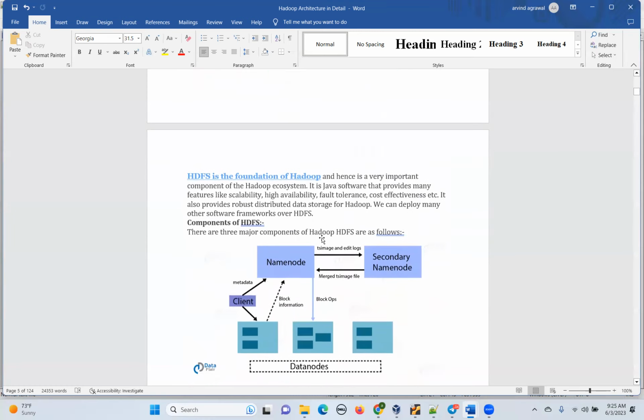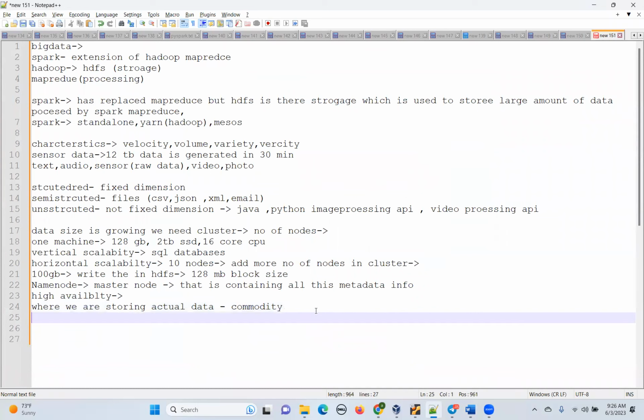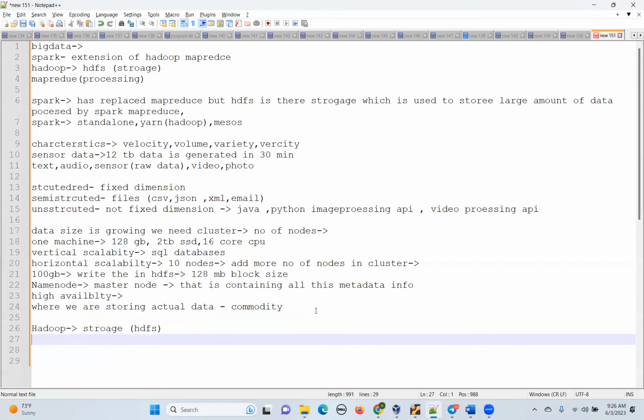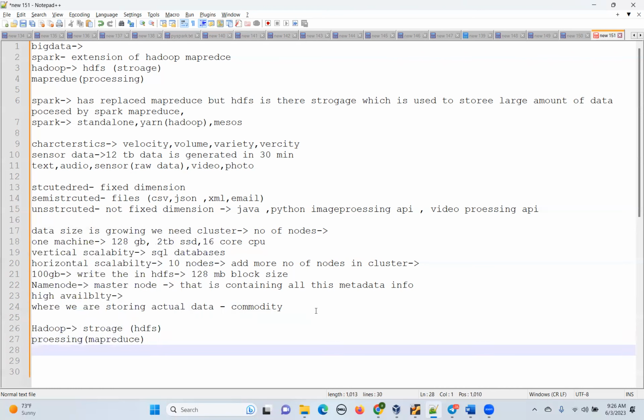So first, we understand the Hadoop architecture. When I say Hadoop architecture, two things come in: one is storage, that is HDFS, and the other is processing, that is MapReduce. And further, we go to HDFS architecture. When I say HDFS architecture, I will explain the name node, data node, and secondary name node.